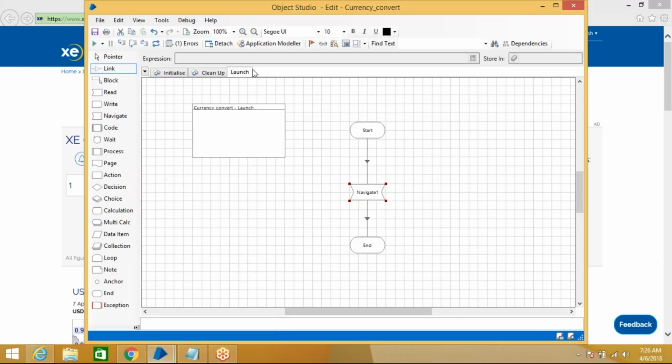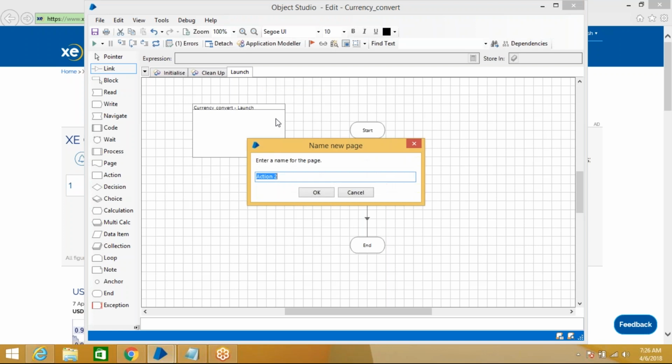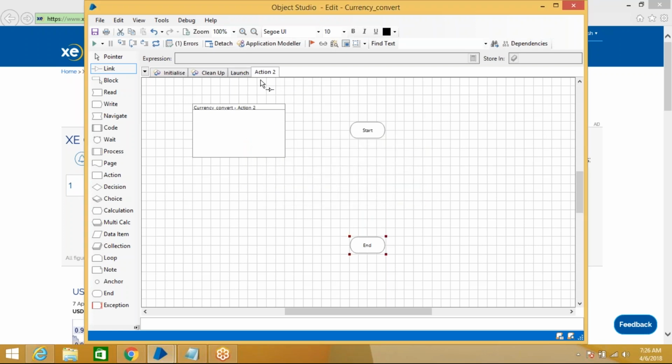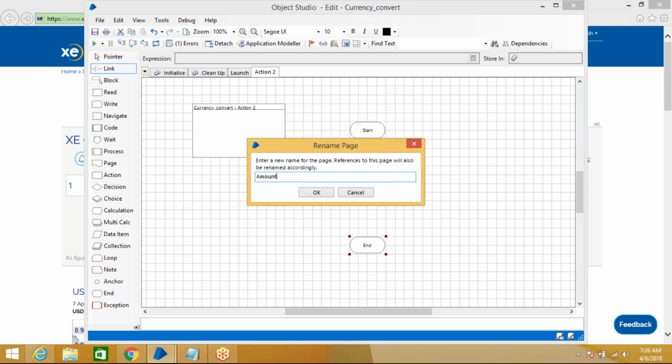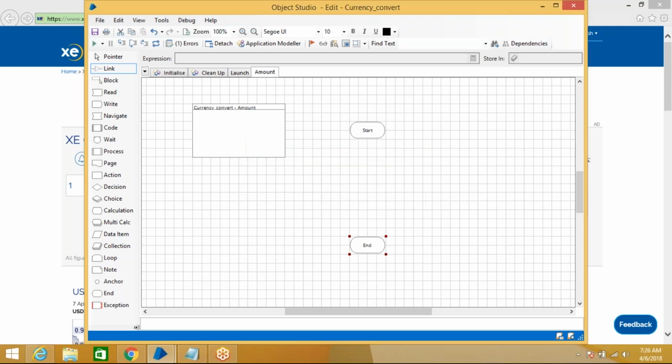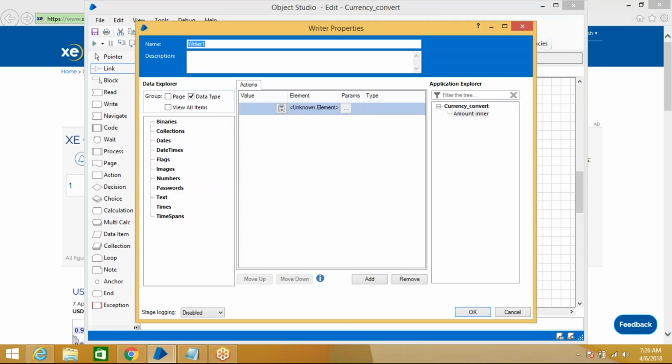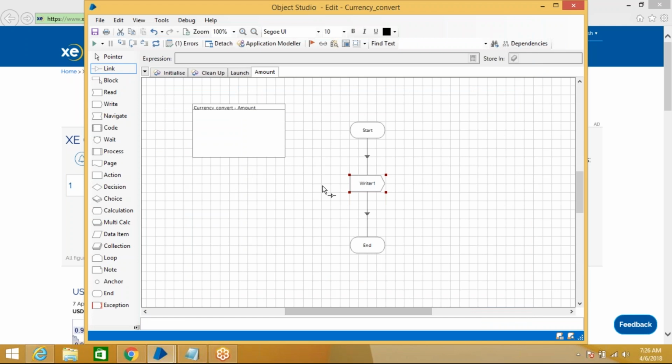Now come here. We need to create a... click OK. Sorry, we'll rename it. Rename as amount. Click OK. It has been launched already. What we are doing here is writing something. We are entering data, so we have to use write. Double click. Where is that element? Amount. And then what is the value we need to give? This is the value I need to convert. Click OK. Test it. Reset.